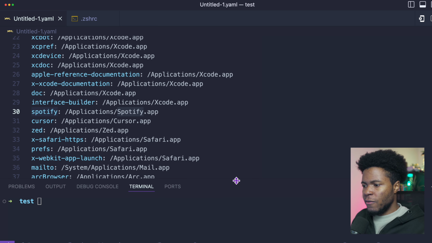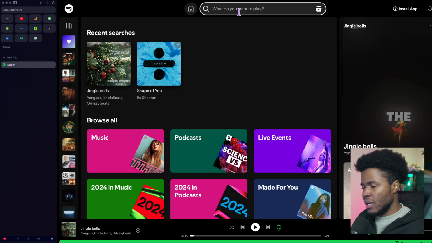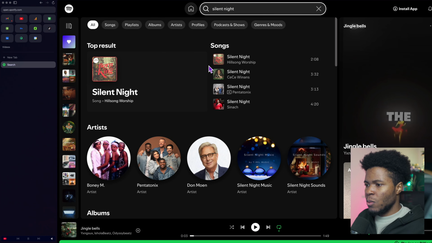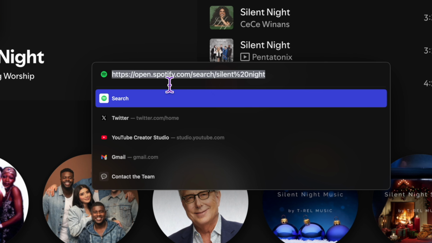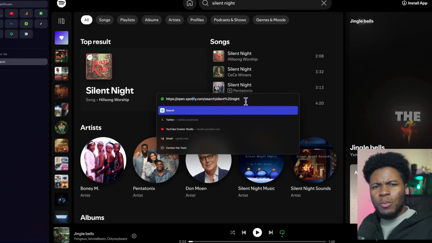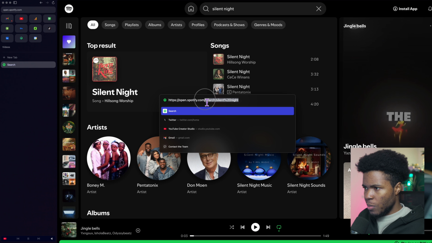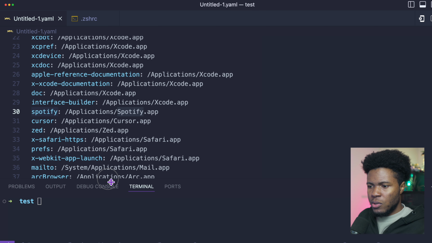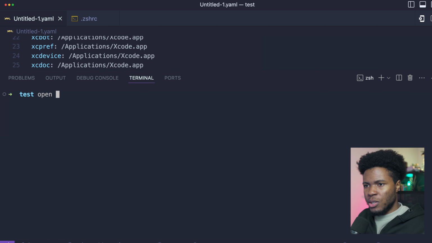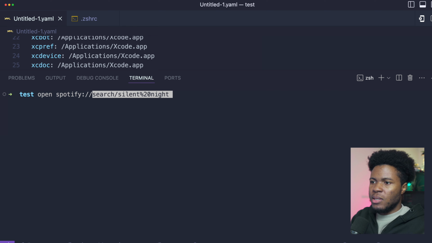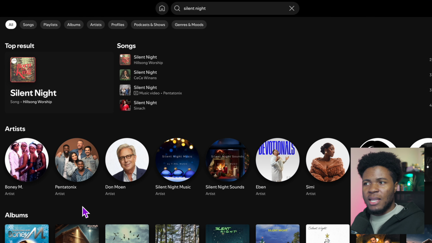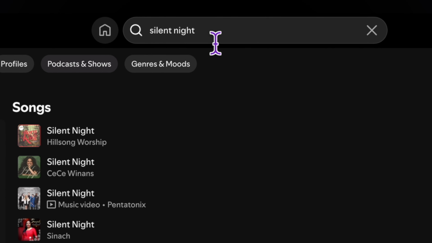This Spotify one, for example, if we go to Spotify, I can search for Silent Night, and when I check the URL, you can see we have open.spotify.com/search/silent night. Now, what if I open this URL from the terminal, but using the Spotify URL scheme? I'm just going to copy this part here. Now, if I go to the terminal and I do open, which is a command to open files, URLs, whatever, then I open spotify:// and then I paste this search term here. What happens here is that it opens Spotify with Silent Night in the search tab.